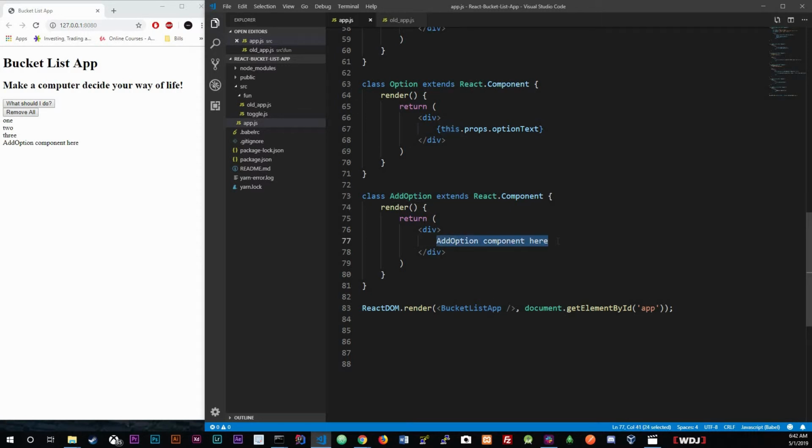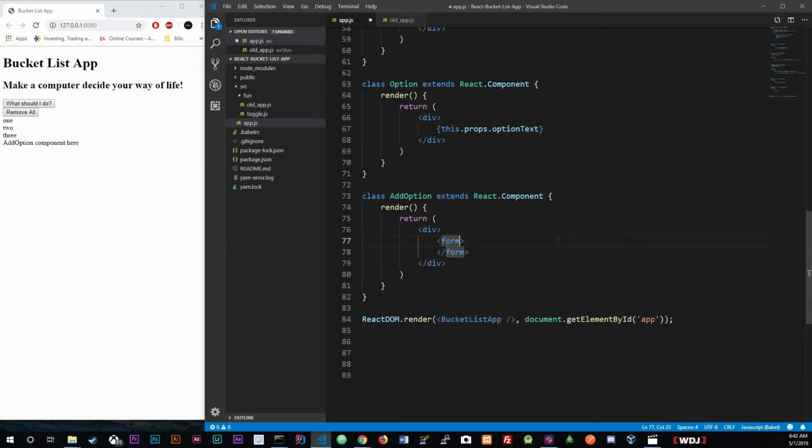So remove this. Let's get our form up. Right here we're going to do on submit, and we're going to set it equal to this.handleAddOption. Okay.